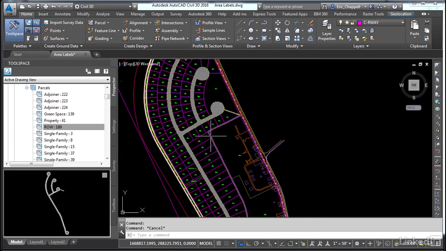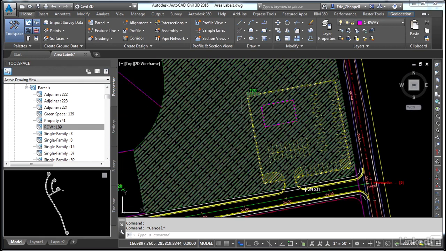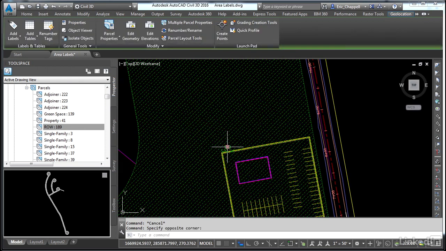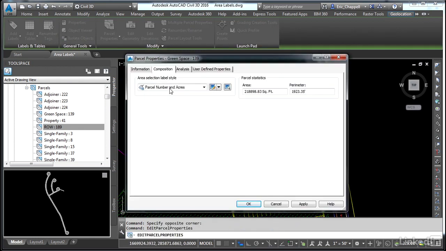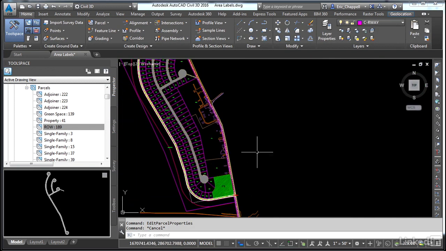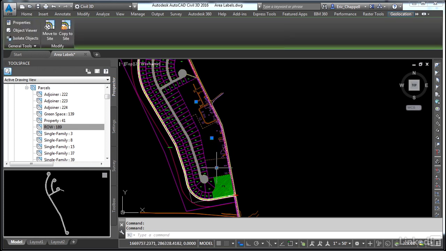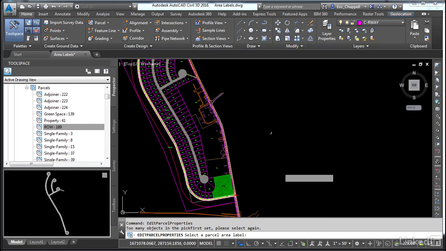So as you might guess, the other area labels are pretty easy, but I want to show you another trick while I'm here. Actually, let's jump down to green space, and we'll do this one a little more directly. I'll select, right-click, Parcel Properties, and I'm simply going to change this to an area label style I have called green space, which just puts the word green space in there and the acreage. Pretty simple and straightforward. The next trick I want to show you is how to handle multiple lots. What if I want to change the area label style of multiple lots?